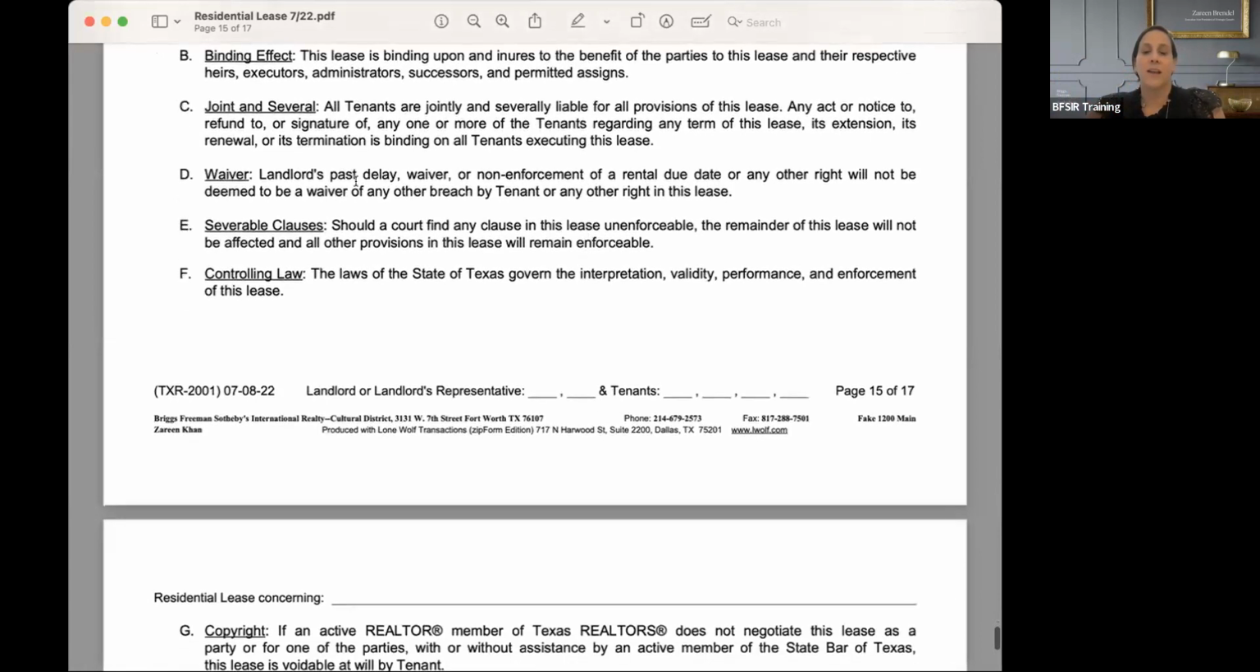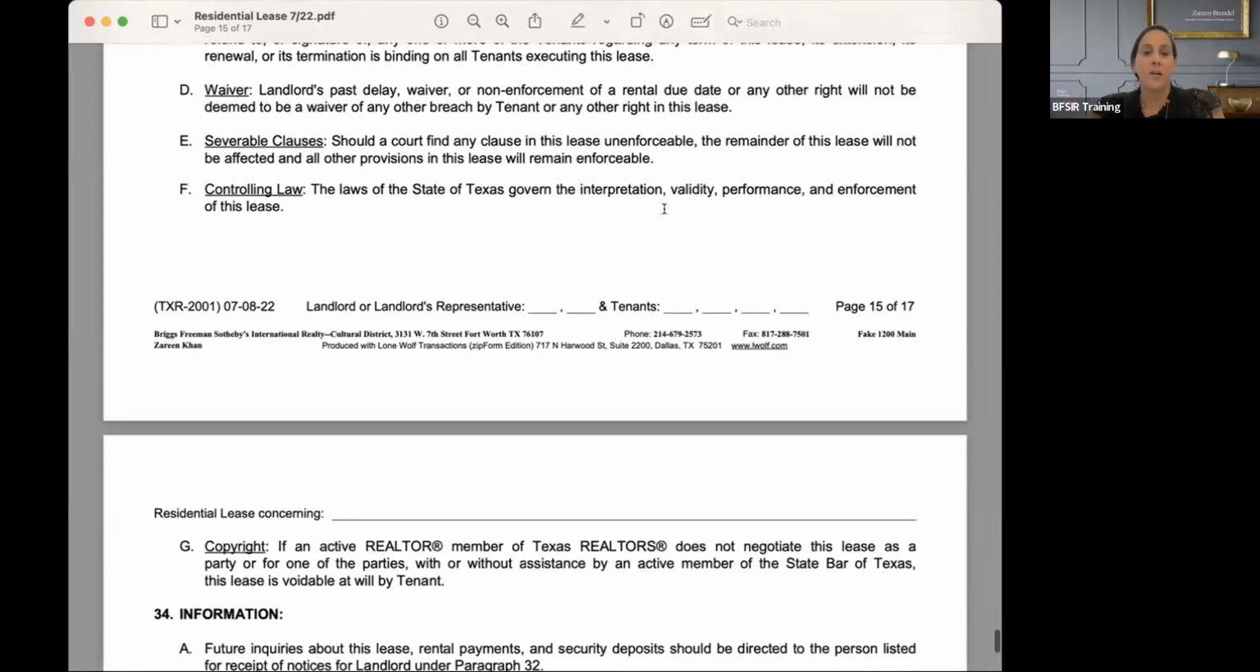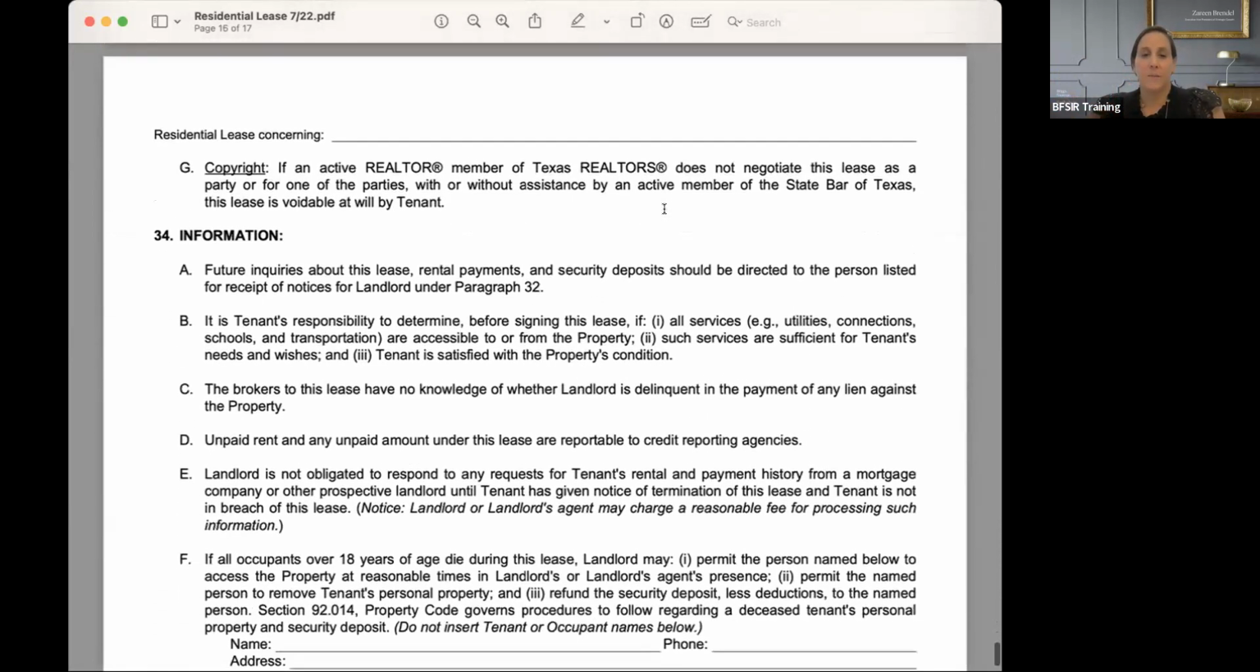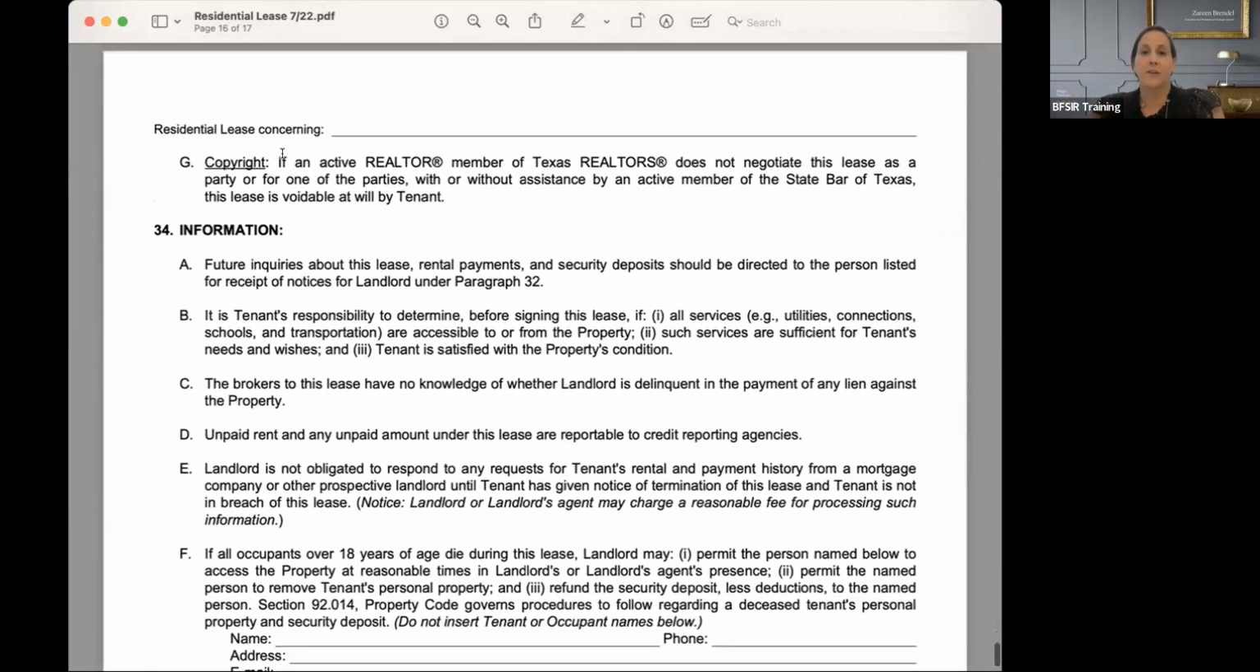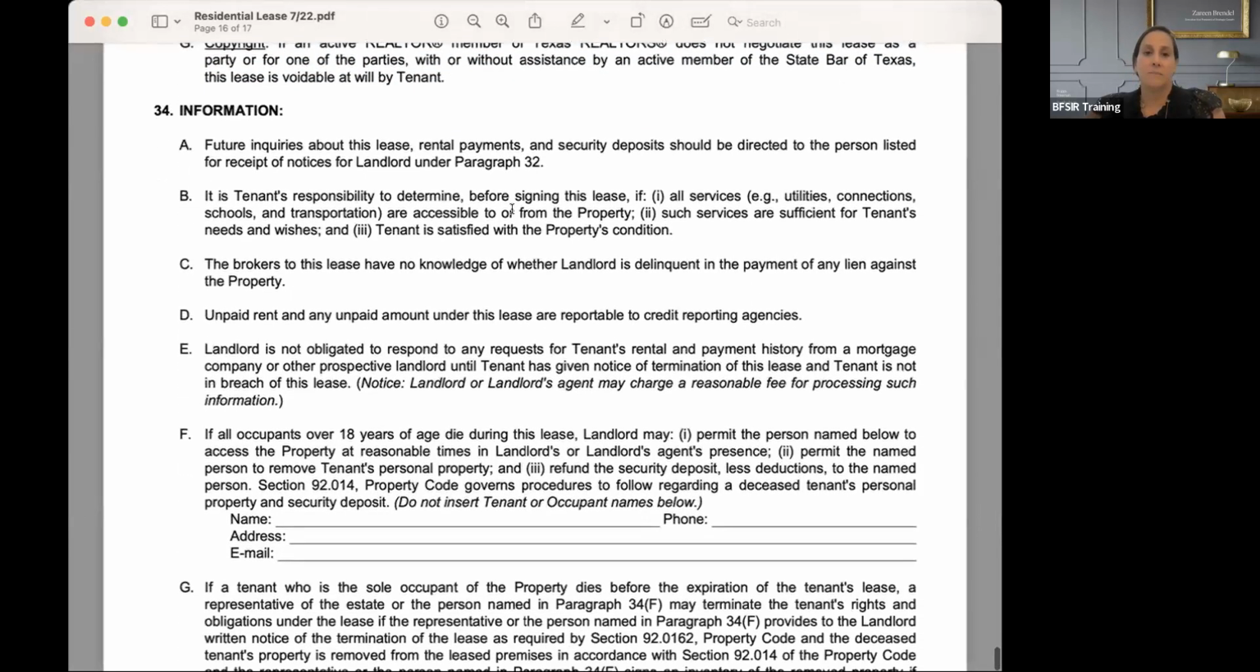So this is saying landlord's past delay does not mean that they can continue that going forward. This is all pretty boilerplate language. If an active realtor member or Texas realtor does not negotiate this lease, the lease is voidable at will by the tenant. So that protects the tenant from a landlord just using this form without an agent involved. Okay, just good to know.